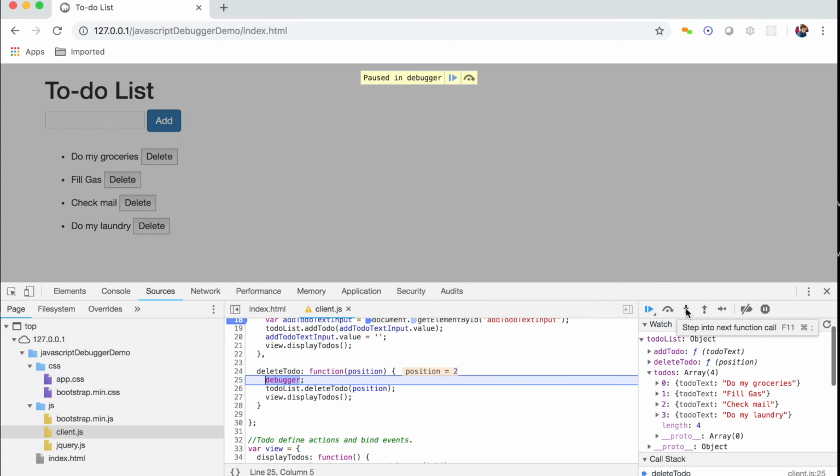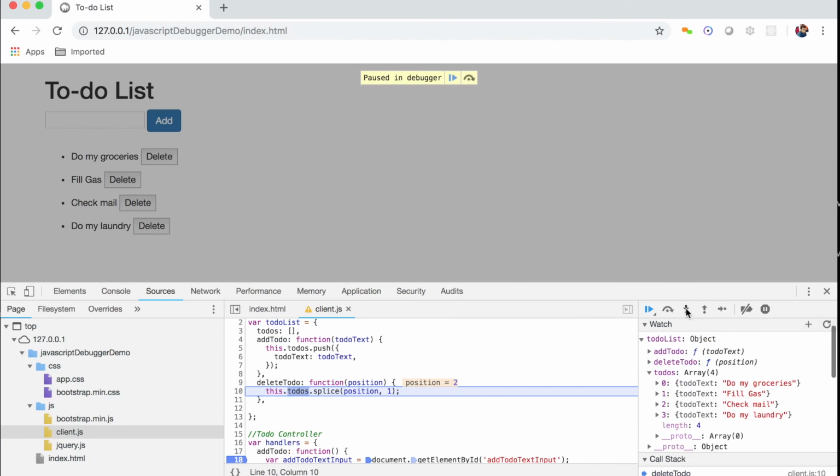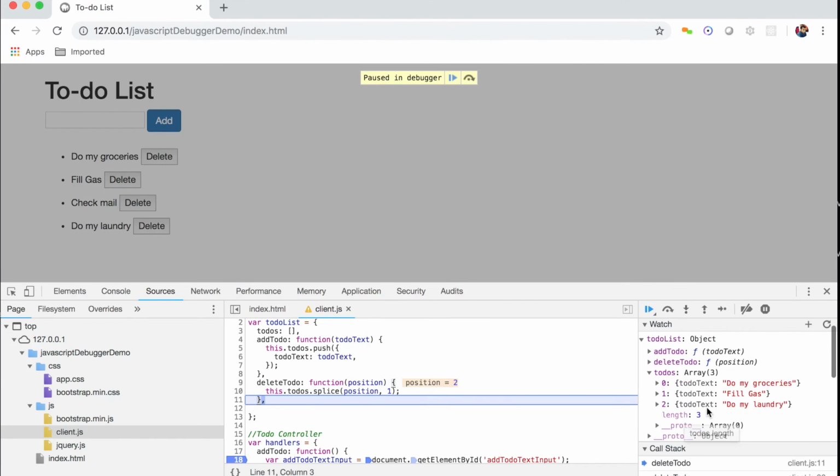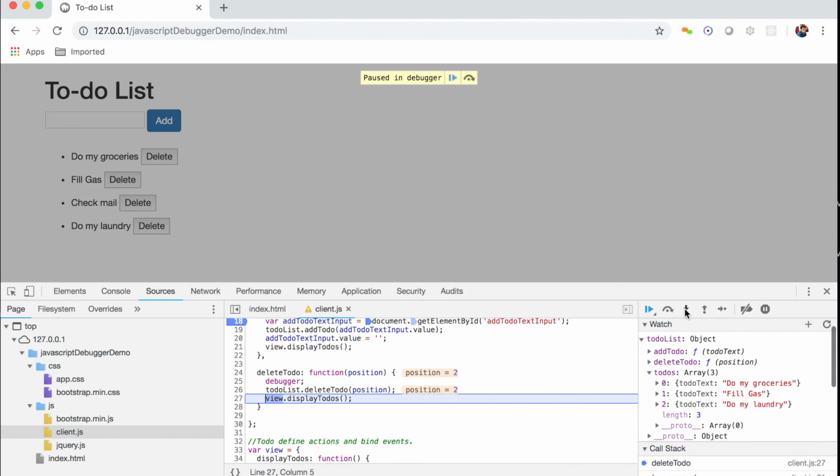So let's step through this, and it's going to call the delete to-do method. And now using the position, it will take out, if you notice, this is my array out here. So it should take out check mail. And there it goes. And then once it's done, it's going to call the display to-do to render the unordered list.